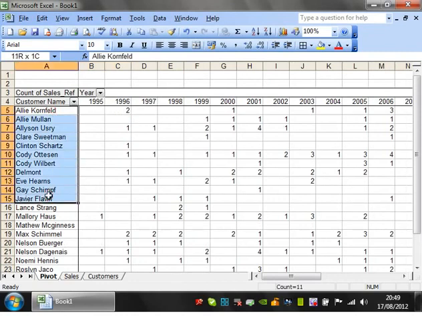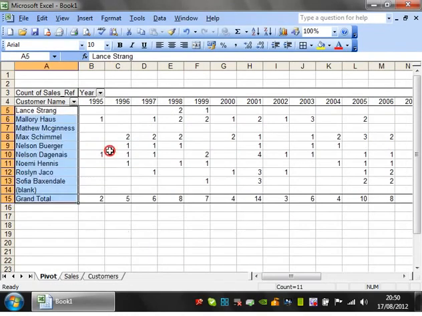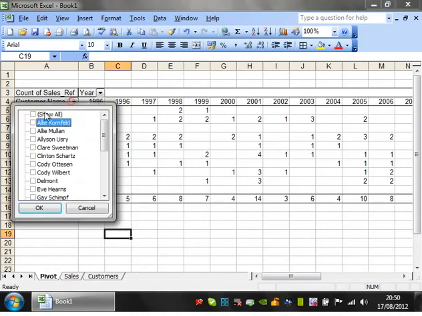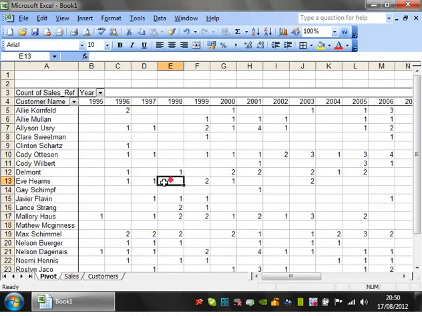You can also, if you don't want to do it on the drop down, just highlight things, click on hide, and it will hide them as well. And to get them back, just go in here and show all again.